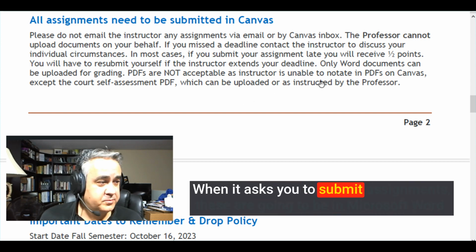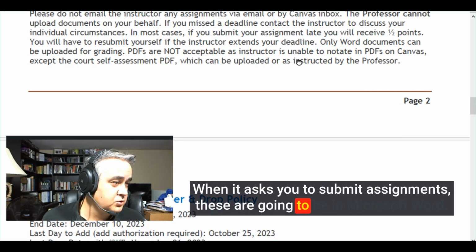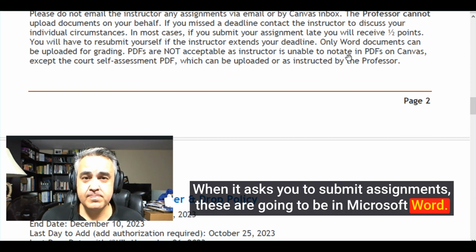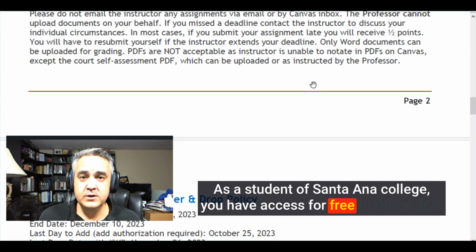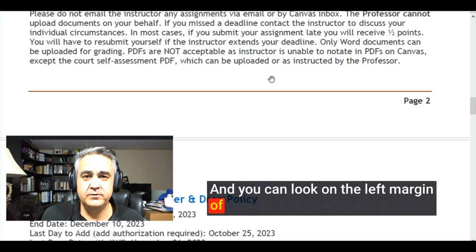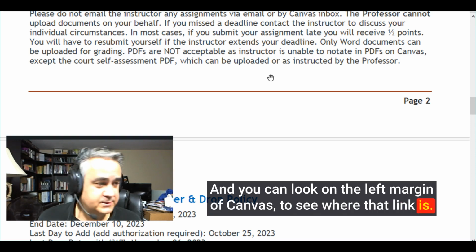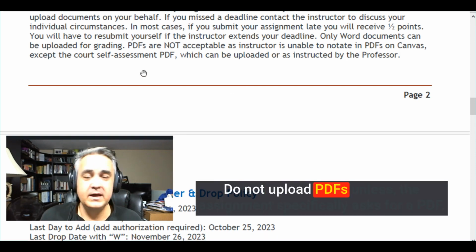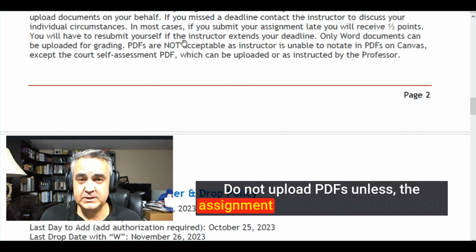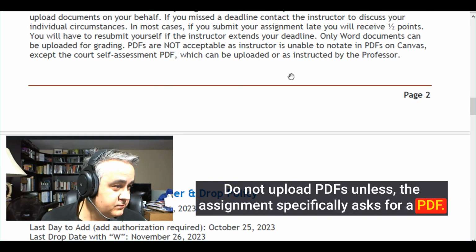When I ask you to submit assignments, these are going to be in Microsoft Word. As a student of Santa Ana College, you have access for free to Office 365, and you can look on the left margin of Canvas to see where that link is and how you can access it. Do not upload PDFs unless the assignment specifically asks for a PDF.